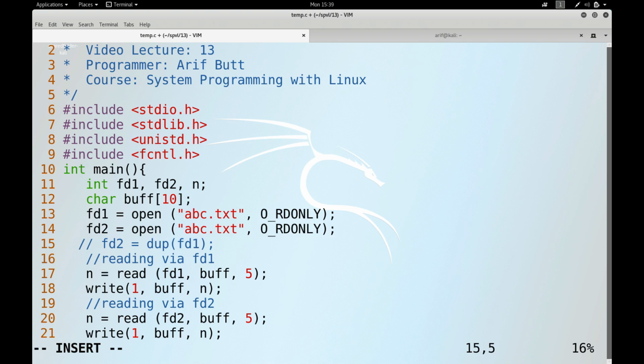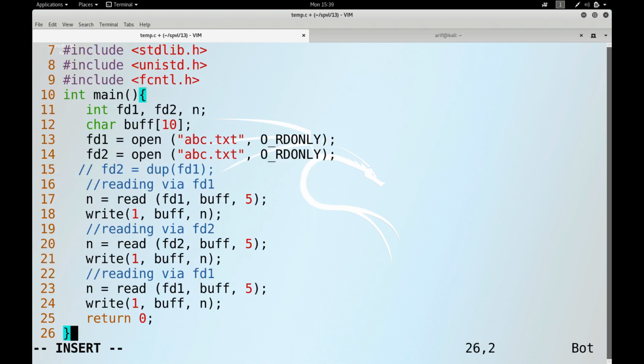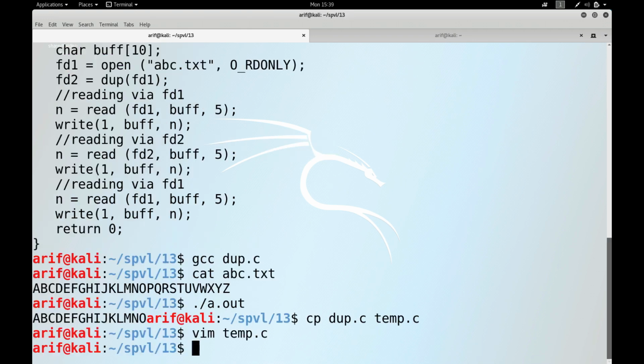Okay, so in this case, now this fd1 will contain, of course, 3, and this will contain 4. And they both will be pointing to two different entries in the system-wide file table. And of course, the system-wide file table entries will be looking at the same file, abc.txt. So in this case, once I compile and run this program, fd1 will have a separate current file offset, and fd2 will have a separate current file offset. Let's see the behavior of this program now.